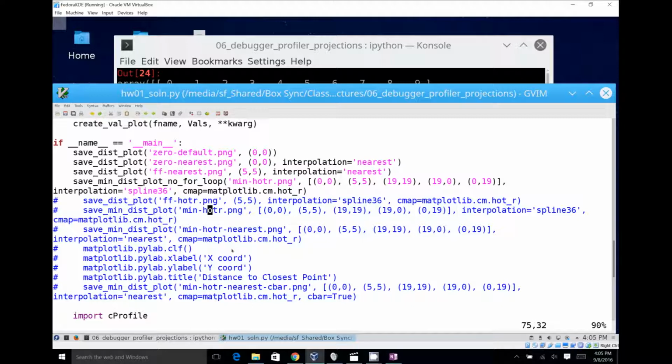Okay, so any questions about the homework solution in general before we move on to talking about the Python debugger and profiler? Okay, so what does this do? What this does is it allows you to execute your Python file from the command line, okay?